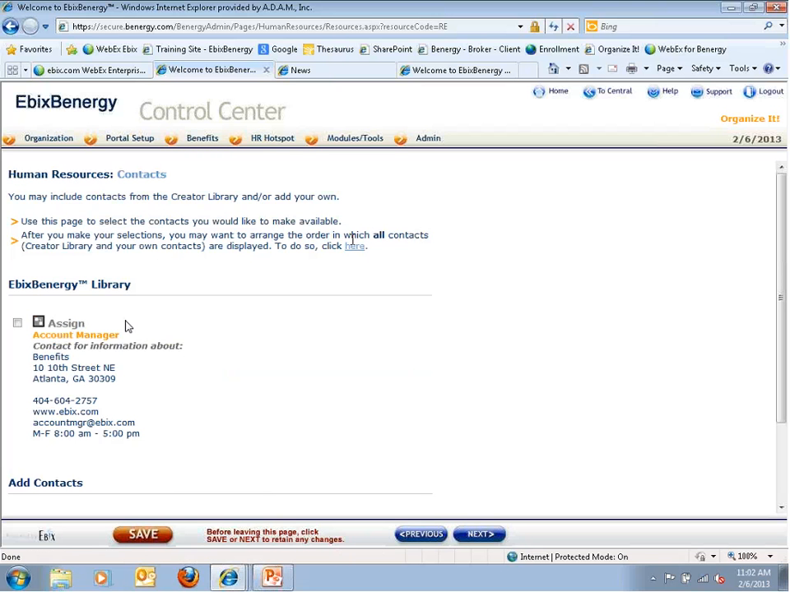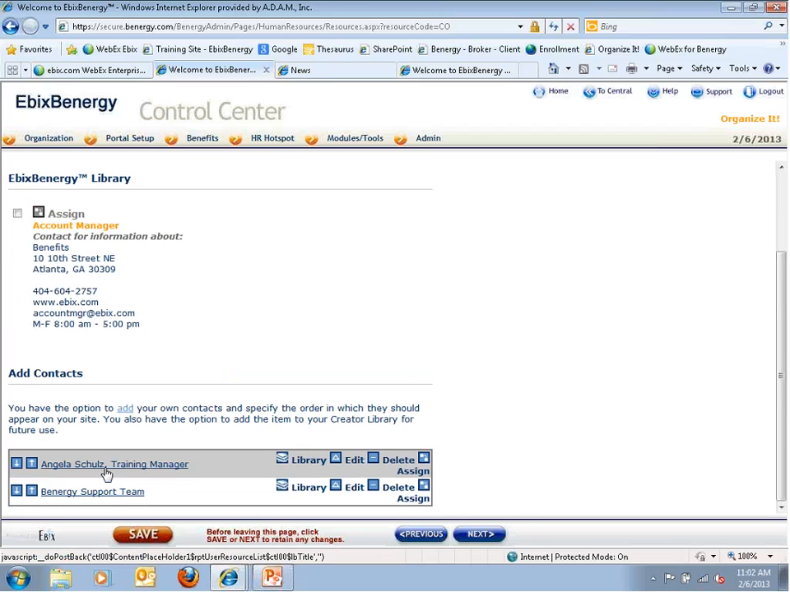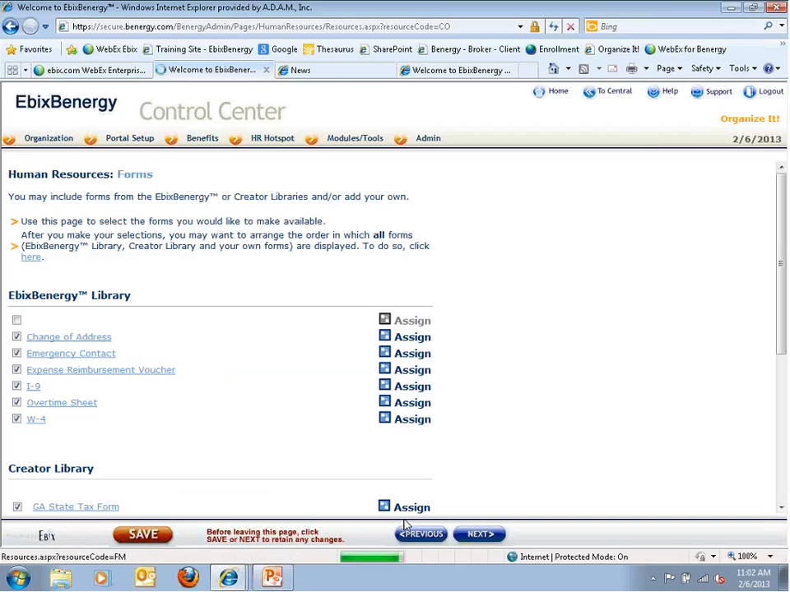Contacts, functionality all the same. Here's our library. If there's a broker contact, they'll be listed here. Some examples here are trainers, support team, maybe even an IT help desk, payroll desk. They most certainly can be added here.